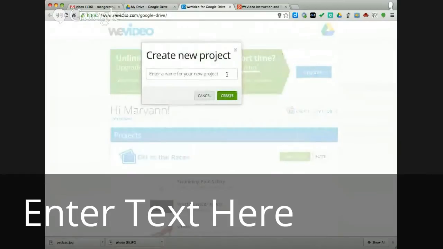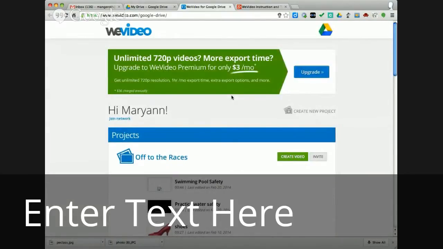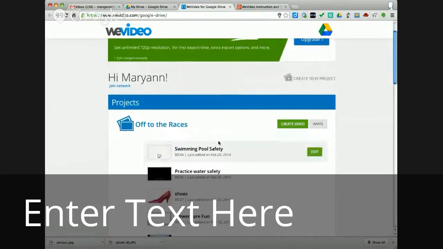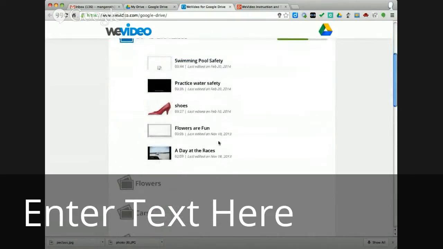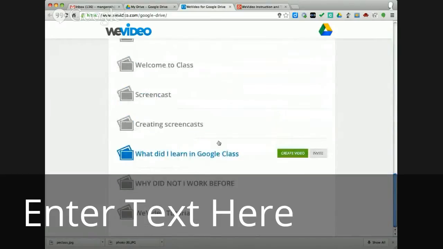I'm going to give my project a name, and click on Create. Now my project is going to be in this list. And it usually is at the bottom, and there it is. So I'm going to click on it to open it.